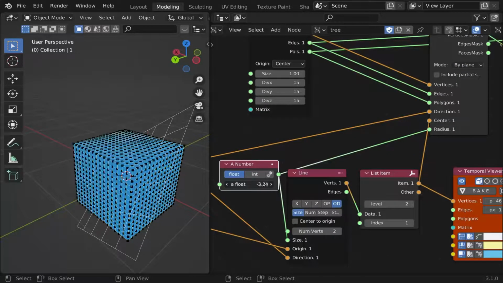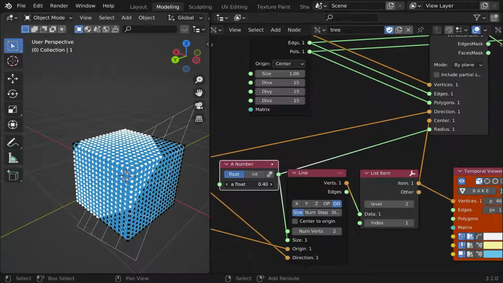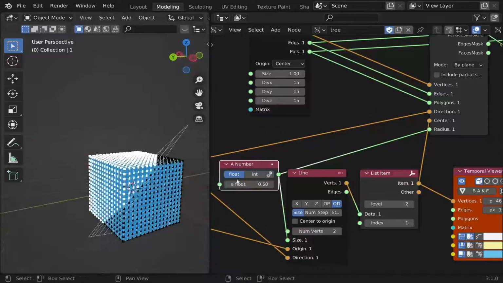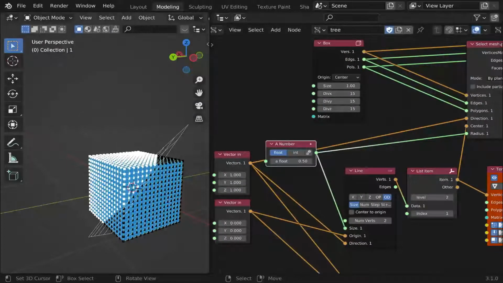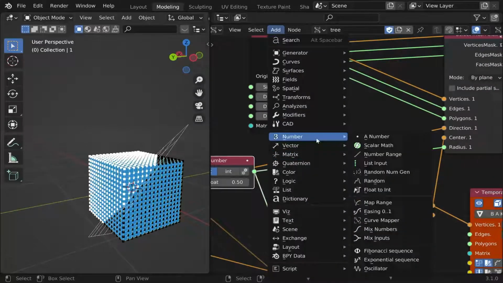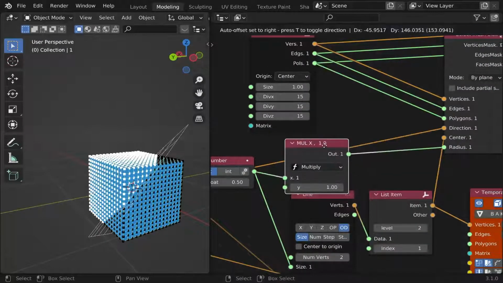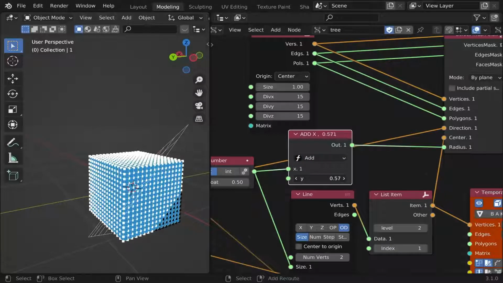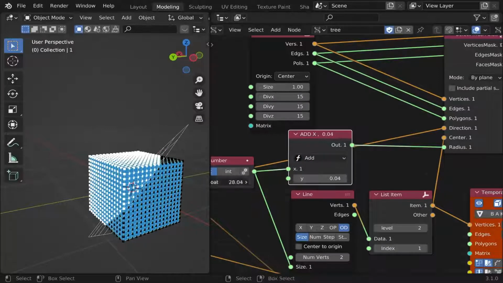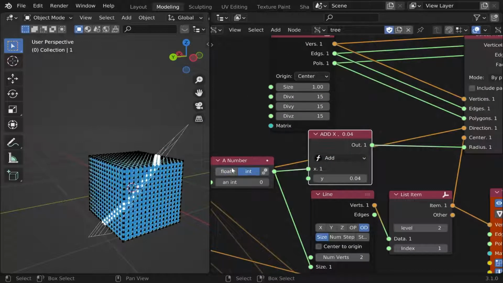When given a large enough value, the node will select the side vertices of the plane. To extend the selection range, we can also add a radius to the original.